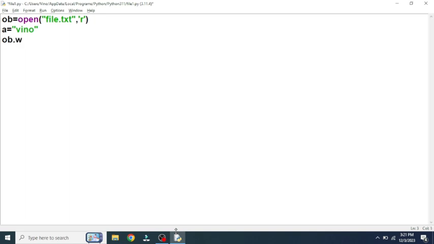So by using object name, we are creating write function. Inside a write function, I'm going to give my variable name. So write function will take my data and it will store my data inside a file.